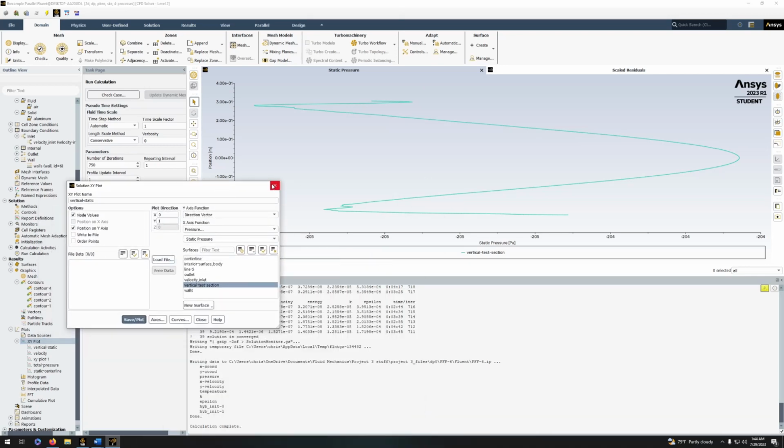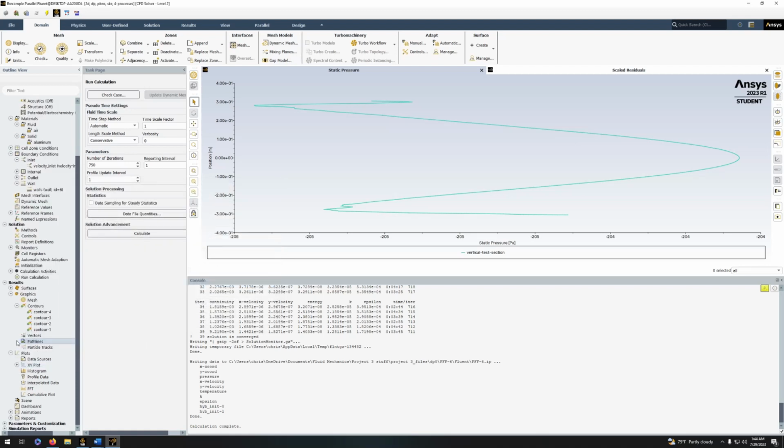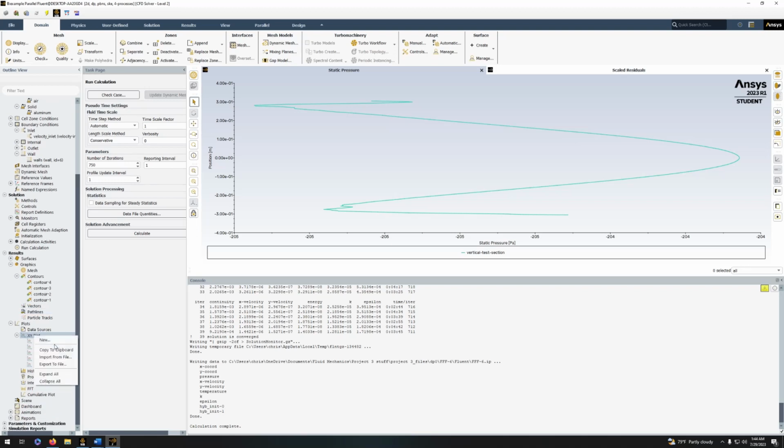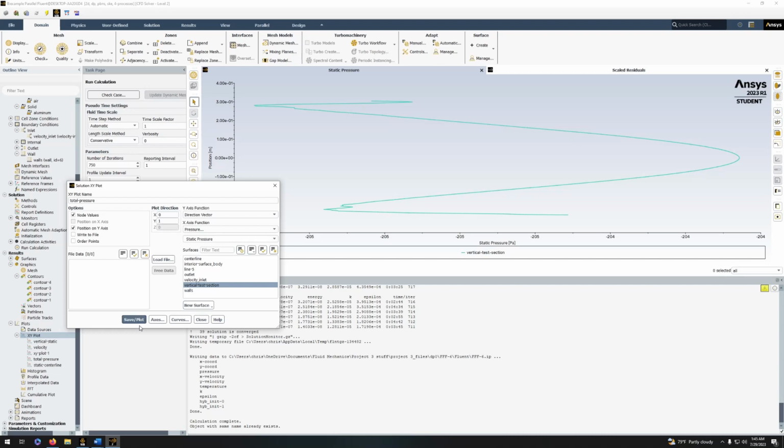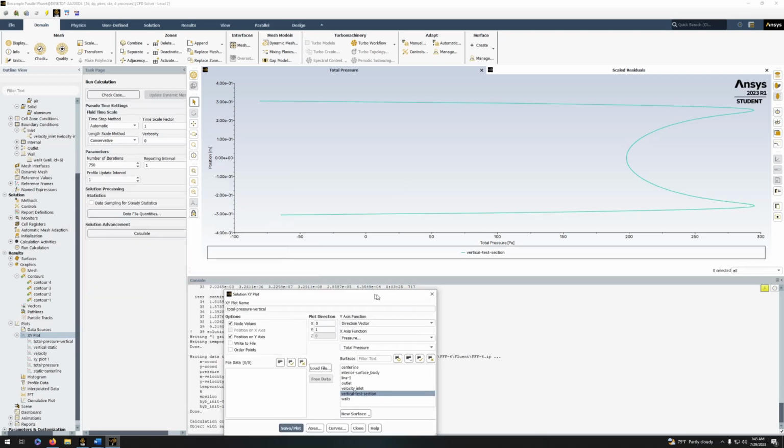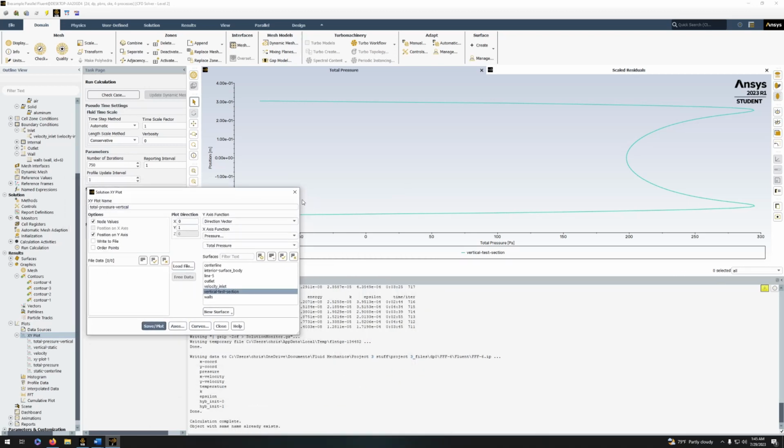The next thing here is we're going to close this and make a new one. And this one here is going to be the total pressure. Changes to total. Changes to the Y. That's 0, that's 1. And then we'll go ahead and do it along the vertical test section. Total pressure vertical. Okay, so that's what it looks like here. Oh, whoops. That's static, so this is total. Okay, so now this is what it looks like. Looks pretty good.